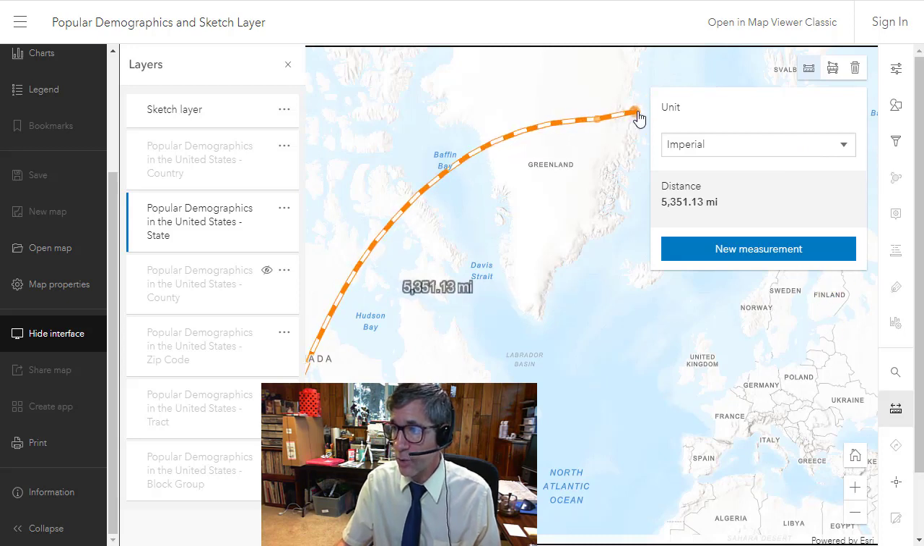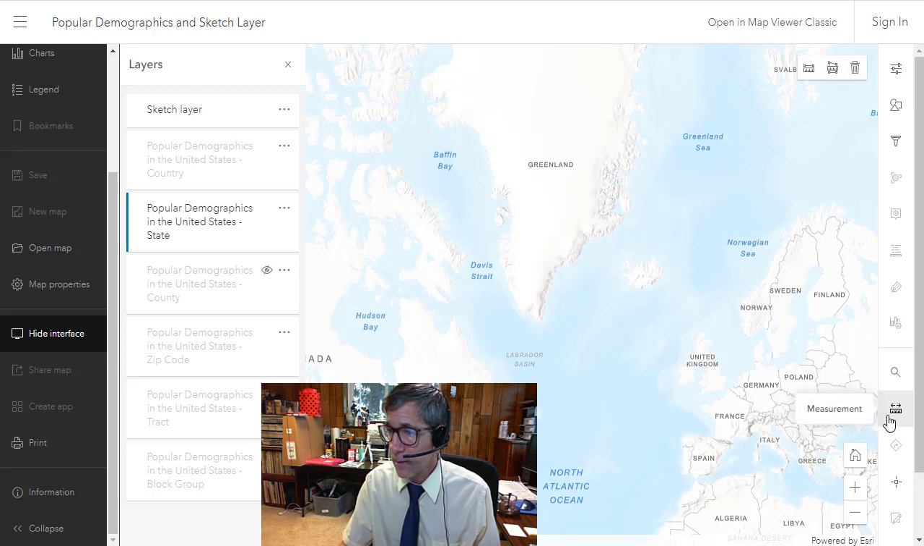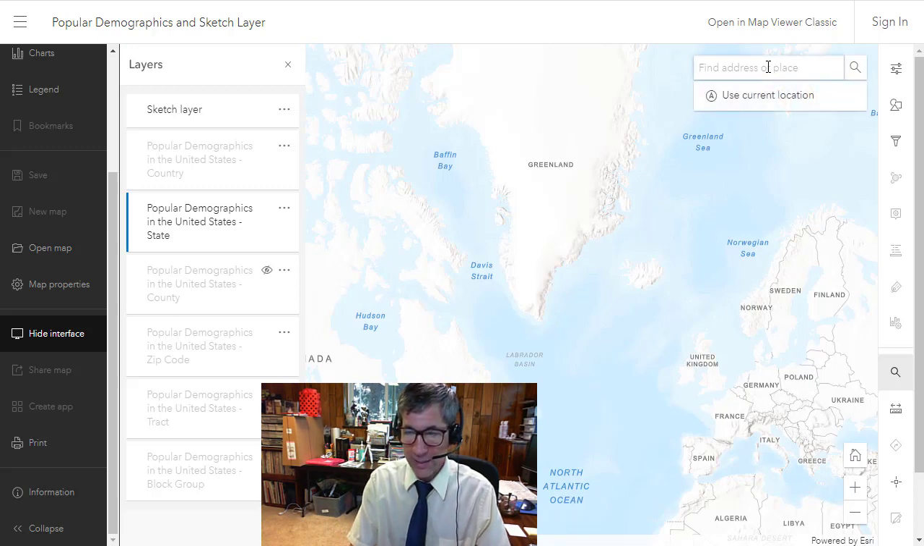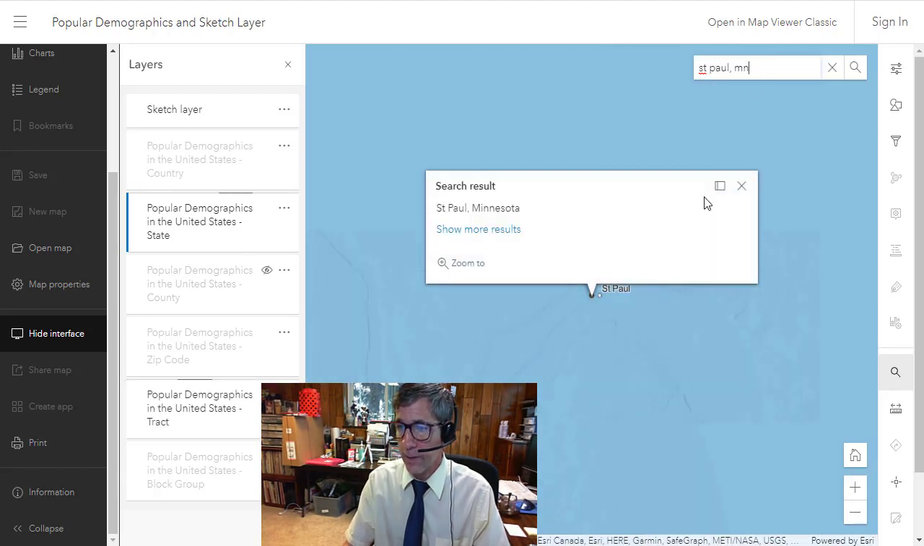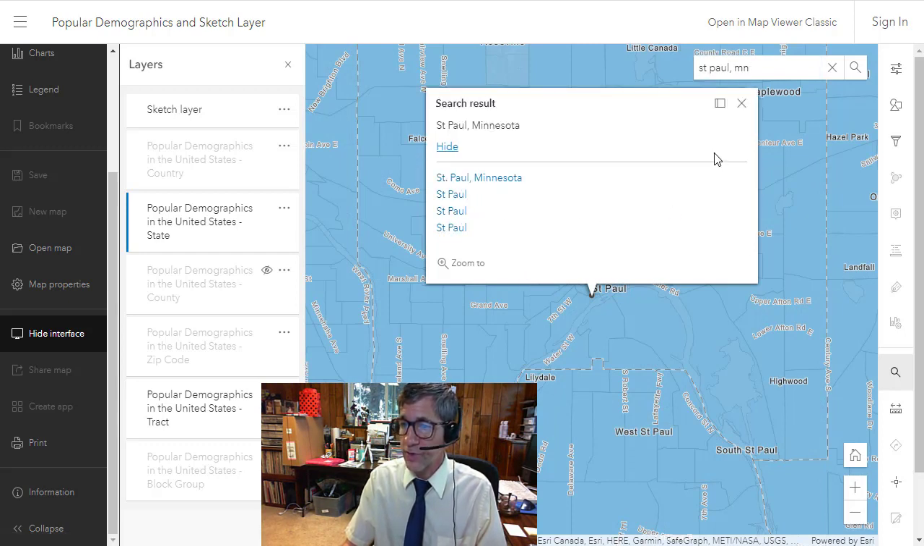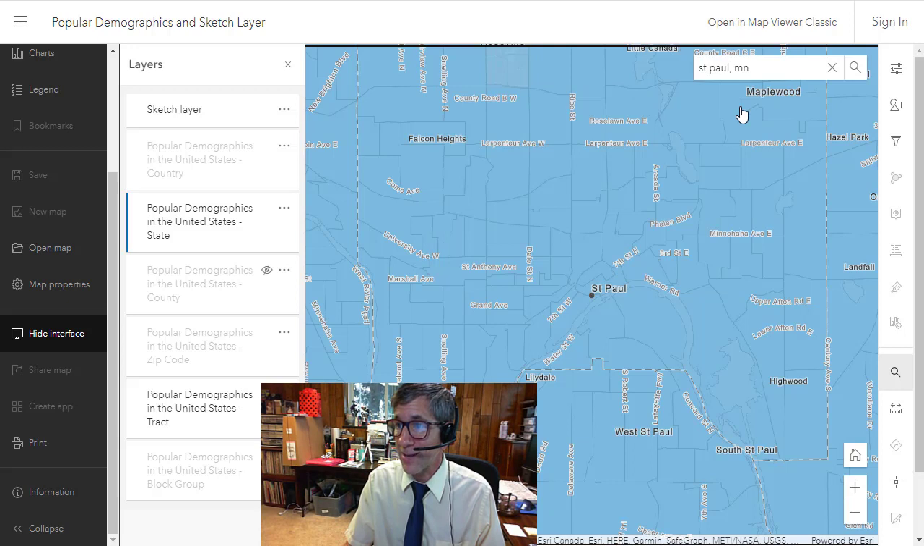One last thing to show you all. Let's go ahead and get rid of the measure tool. But you have this capability, as you had in Classic, to find a place. So let's say I want to find St. Paul, Minnesota. Okay, great. I've got that capability. All right, super. I can show more results. There's other St. Pauls in the geographic names database.